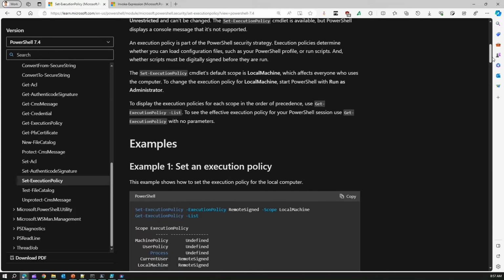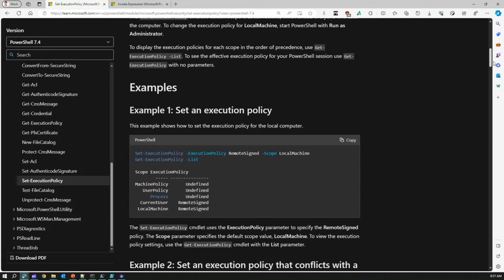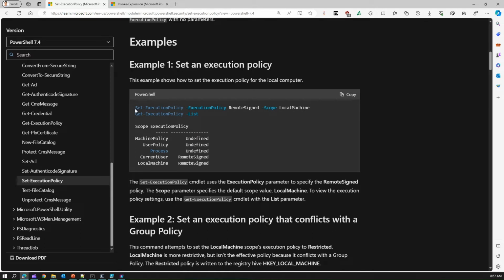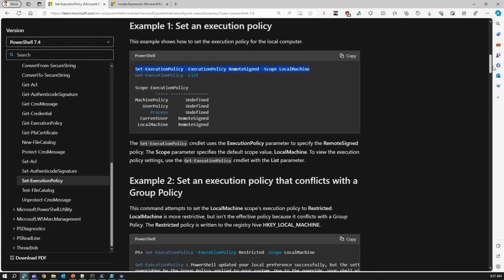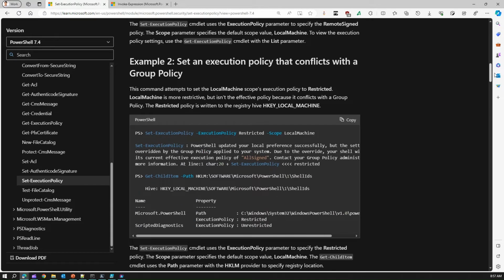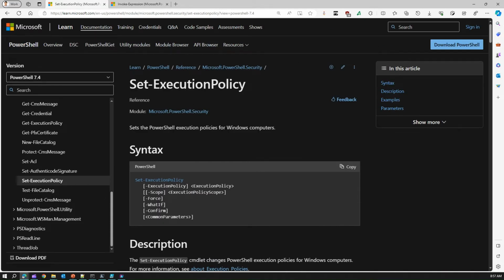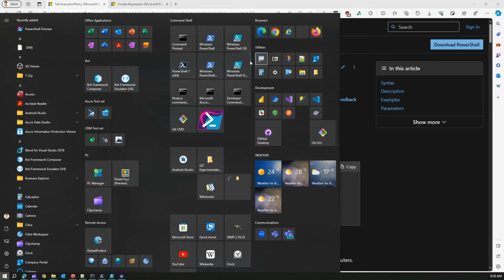Now there are various options. I would prefer that you set the execution policy as RemoteSigned and the scope as LocalMachine, then you will be able to execute most of the commands within PowerShell. Okay, so to start with that, let's start the PowerShell journey.